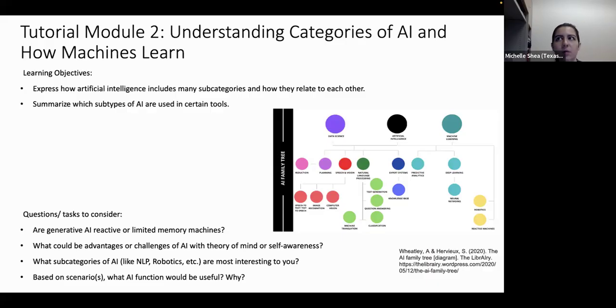The goal of this, even though essentially students could skip module 1 and 2 and then just jump to our later ones and use Gen AI incredibly successfully, we wanted to at least give them the chance to have this baseline knowledge. So the questions and tasks to consider for this section were things like, are Gen AI reactive or limited memory machines? Hint, hint, they're limited, and the tutorial explains that.